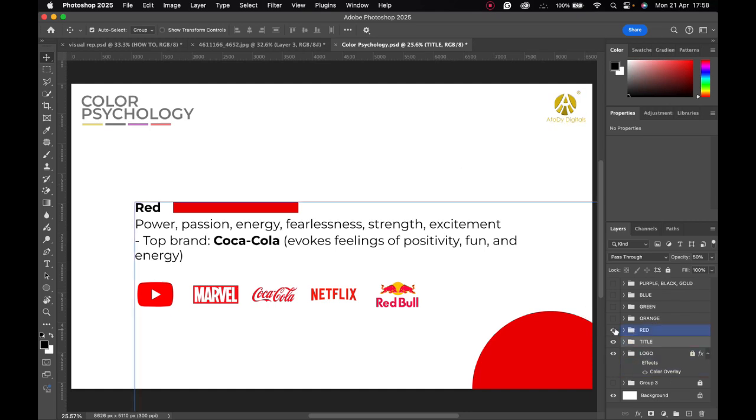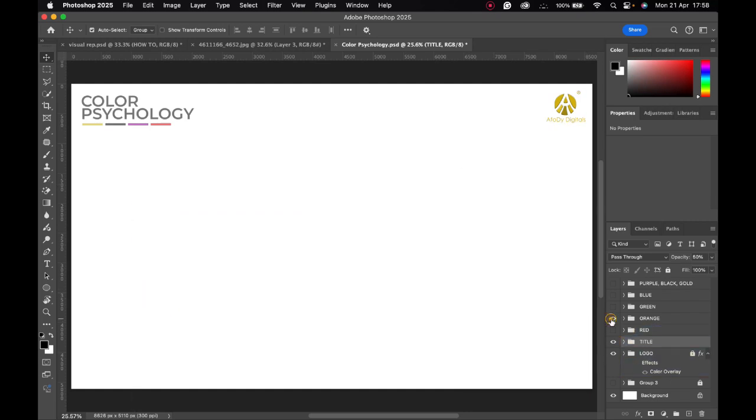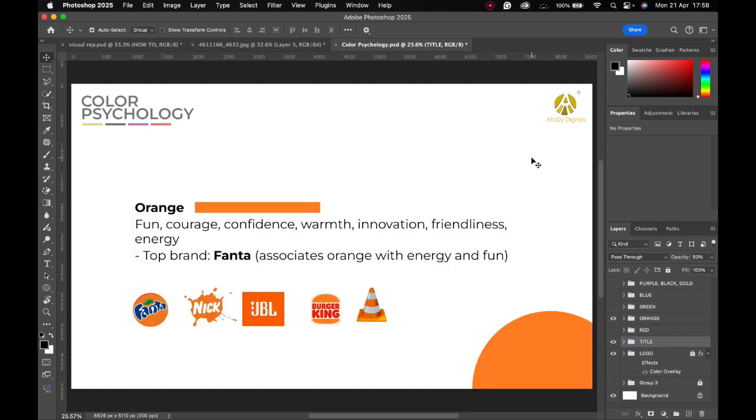So the next color we'll be looking at is orange. Just like red, orange is another color that evokes energy. Apart from energy, there is fun, courage, confidence, going all out, warmth, innovation, friendliness, and again, energy with orange.